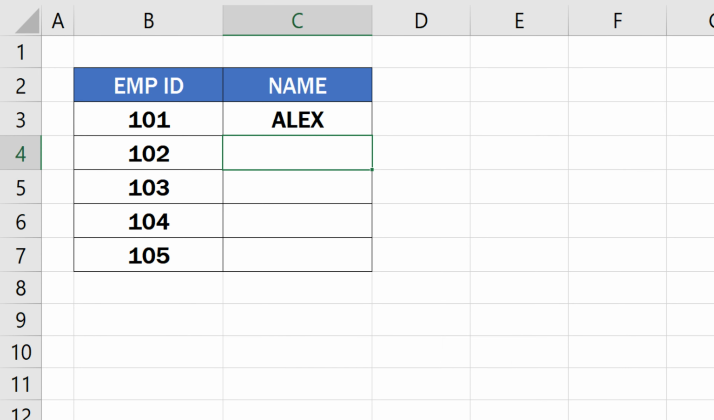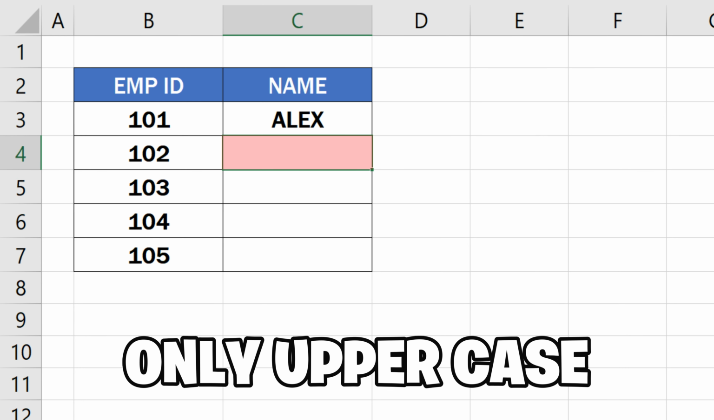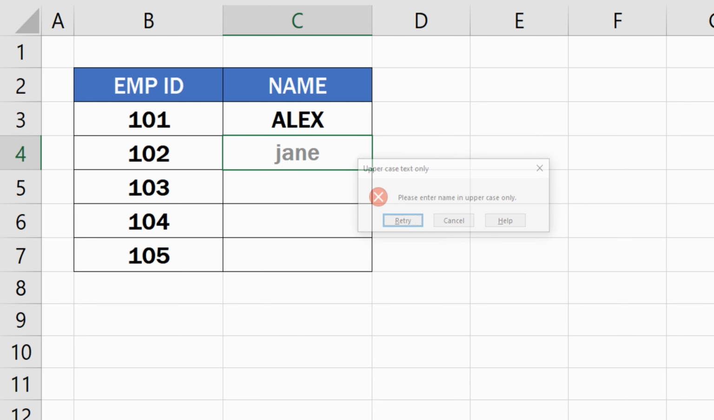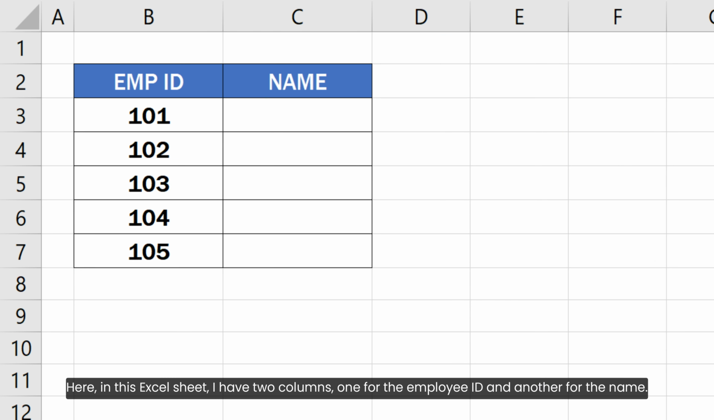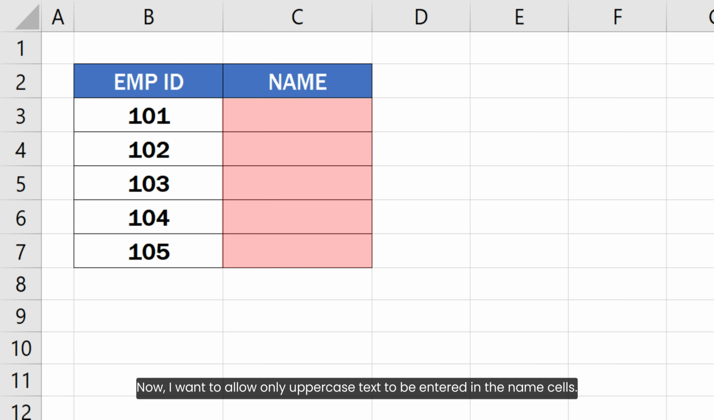In this video, I will show you how to allow only uppercase text in a cell in Excel like this. So let's get started. Here in this Excel sheet, I have two columns, one for the employee's ID and another for the name. Now I want to allow only uppercase text to be entered in the name cells.